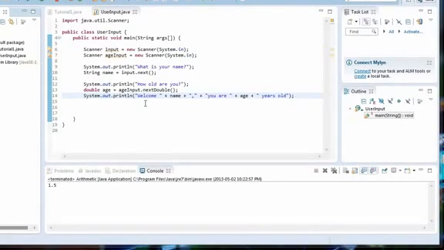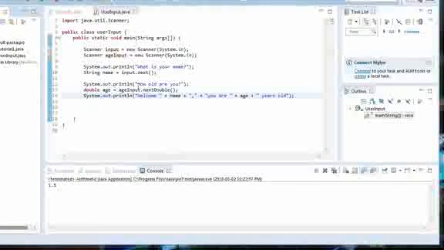In the last tutorial, I taught you how to ask users for input, such as what is your name or how old are you, store the answers as variables and print them. And in this tutorial, I promised I'd be teaching you simple arithmetic.